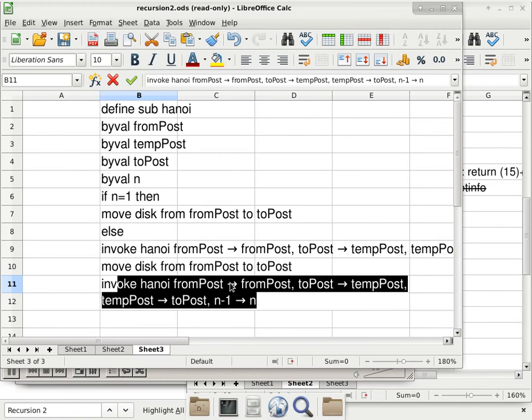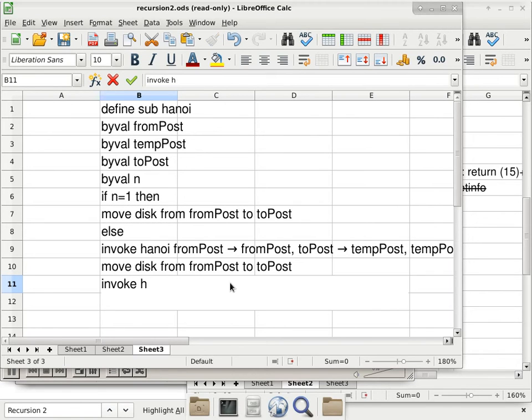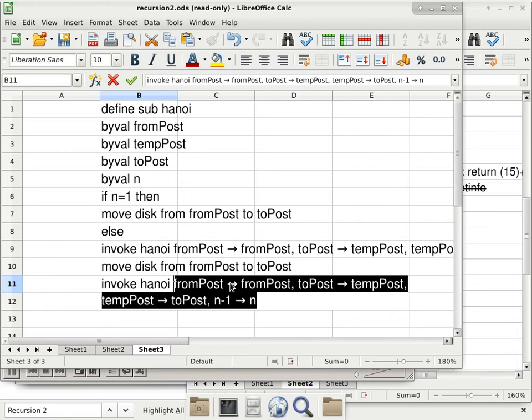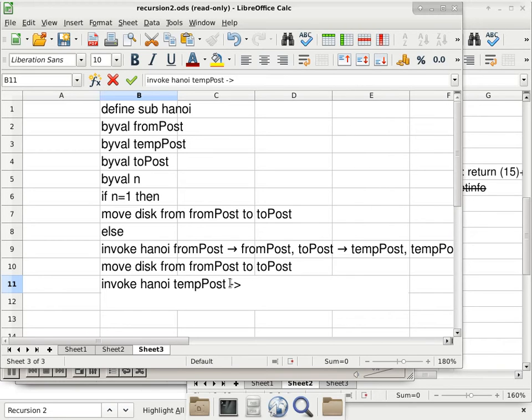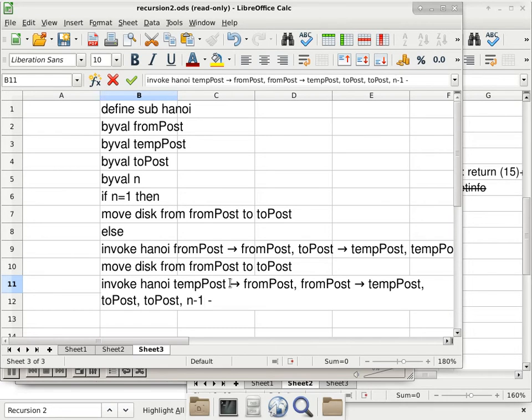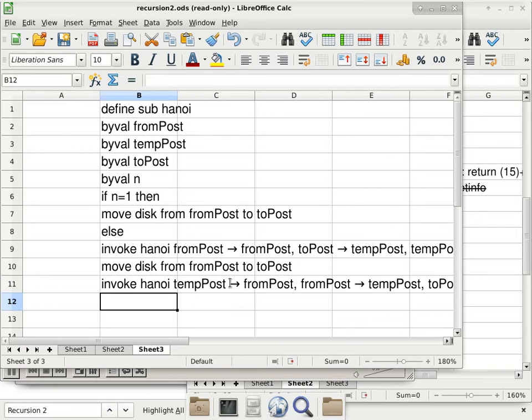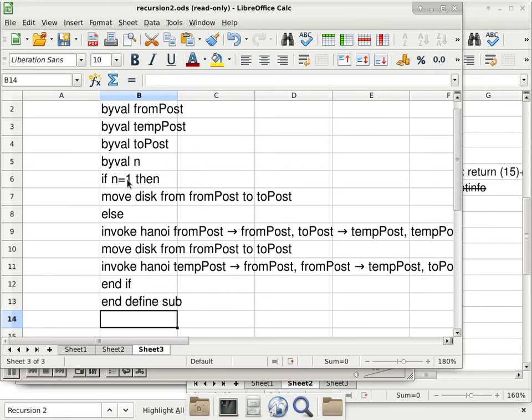Okay. So when we invoke Hanoi, we want to use the temp post of mine as the origin, as the from post. I want to specify the from post as the temp post, and then I want to use the to post to specify the to post. So to post specifies to post, and the number of disks once again is n minus 1. So n minus 1 specifies parameter n, just like that. And if n defines sub. So that's the entire subroutine.